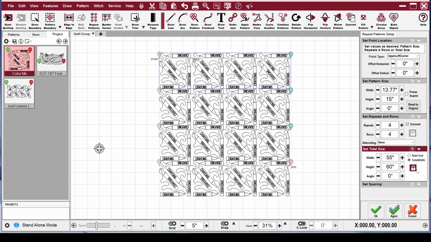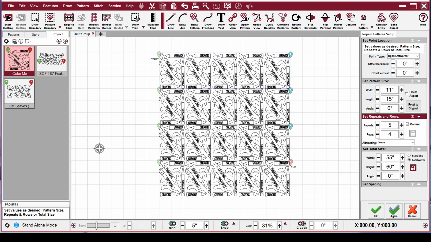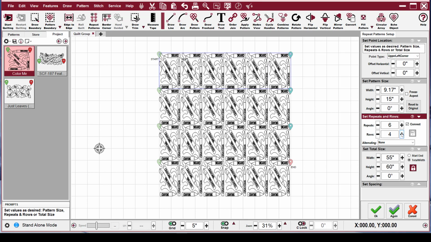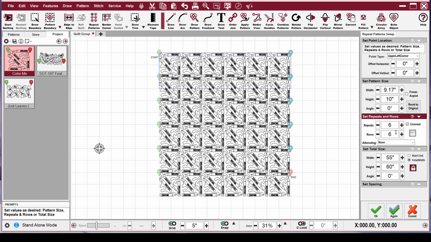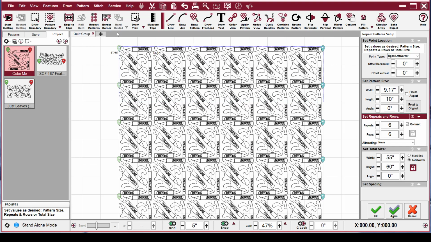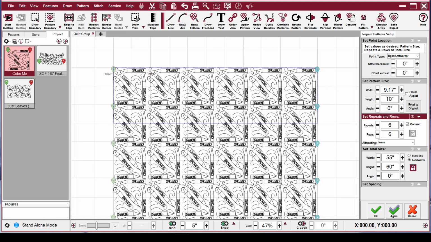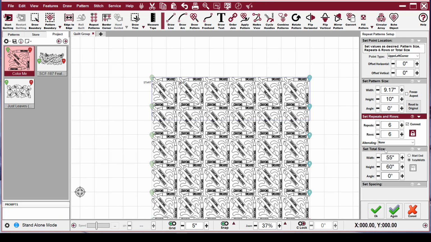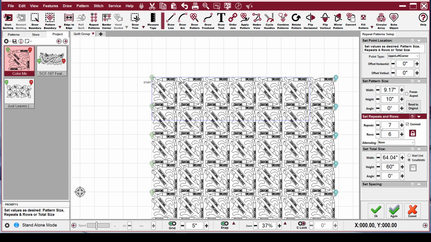Now, as you can see, I have a little lock right here in my set total size. With this lock, it is locking my measurements in at whatever changes I make. So if I want to add more repeats, it will add them within those measurements. If I want to add more rows, it will do the same thing within those measurements. If I click the lock in repeats and rows, it will disregard the measurements and just add the number of repeats and rows of my choice.